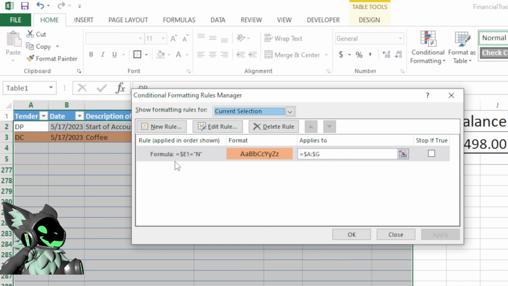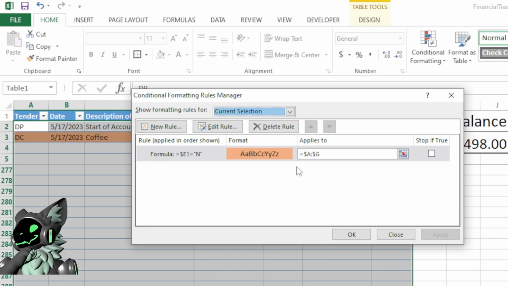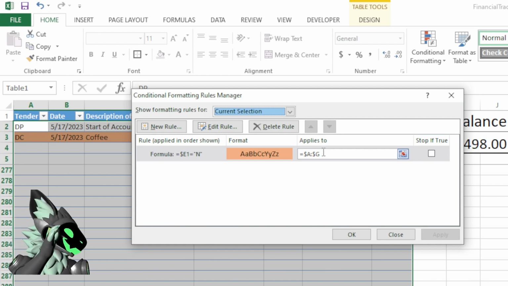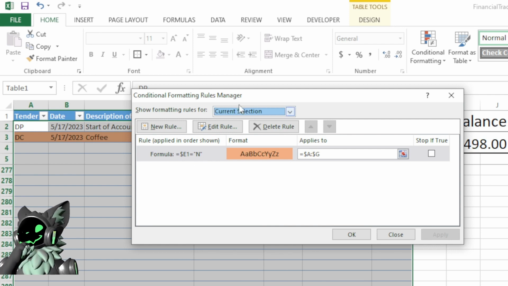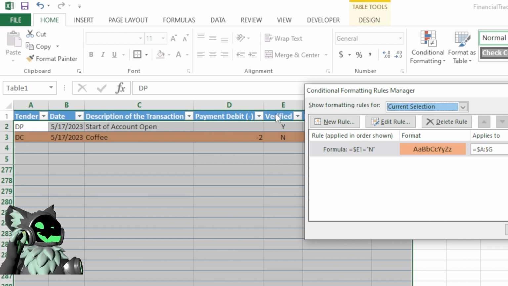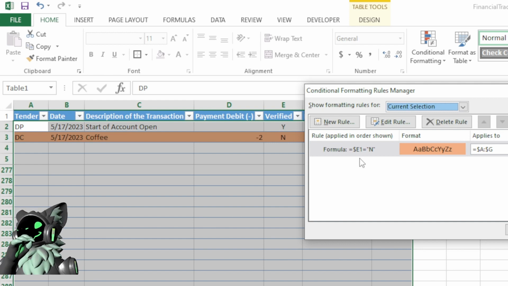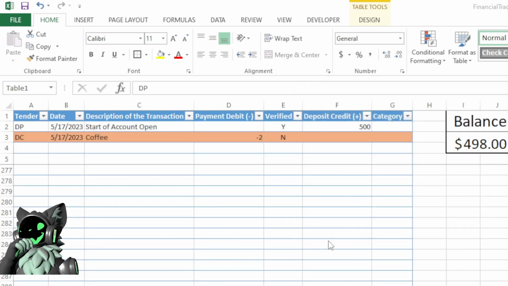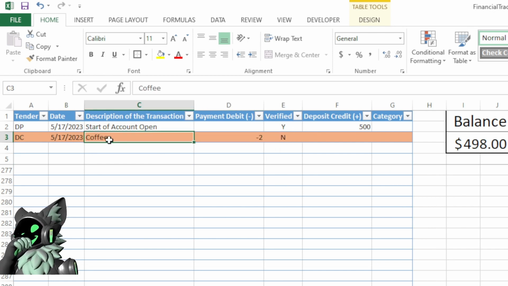So now, what we did is we said applying to all the cells that are in A across the board to G, if any of the cells in E, right? And that actually includes the header, but that's okay because if it doesn't start in 1, then it won't highlight correctly. So anything in E starting in 1 down is equal to a capital N, then formatted this color. Click OK. And now we can see that there is a color that's applied to this.